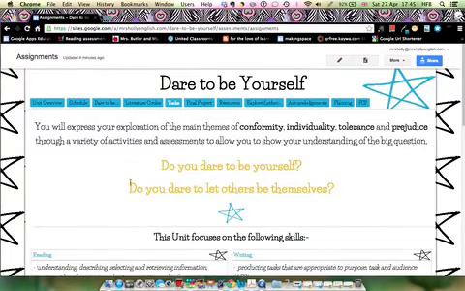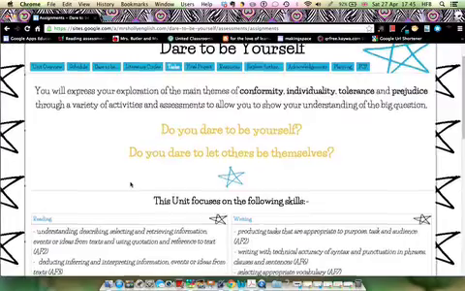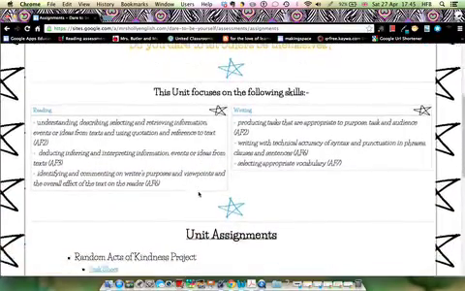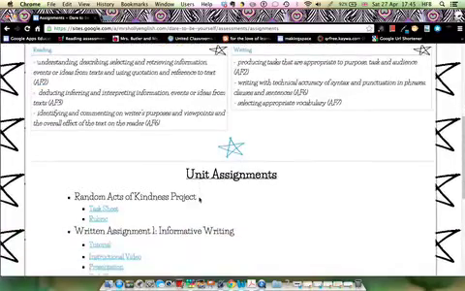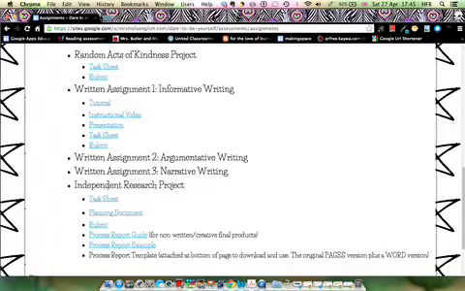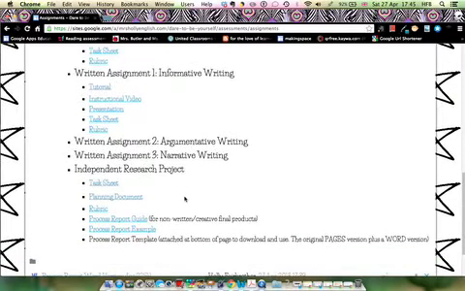On the assignments page there are the big questions that we're thinking about, along with the different assessment focus that we're looking at for reading and writing. All of the information for your unit assignments is in here too. Independent research project is at the bottom. First we'll look at the task sheet, which explains what you need to do.